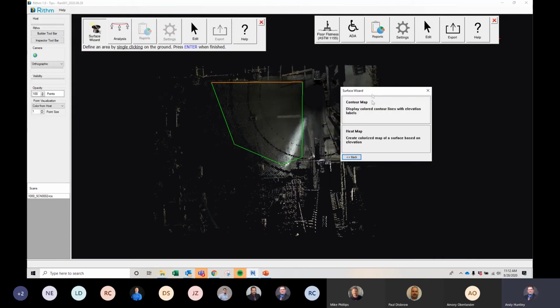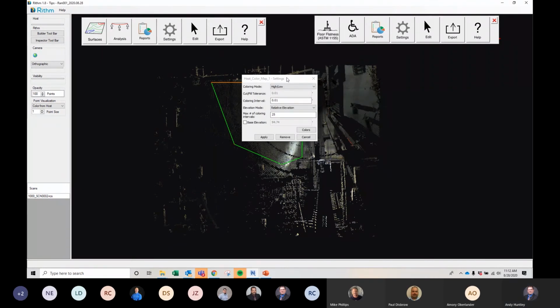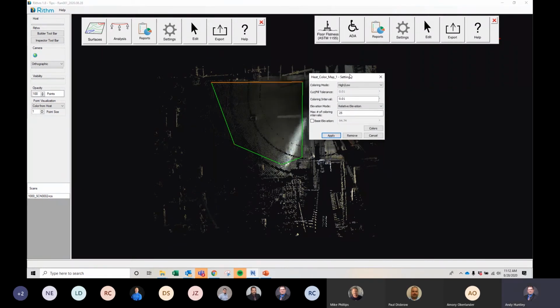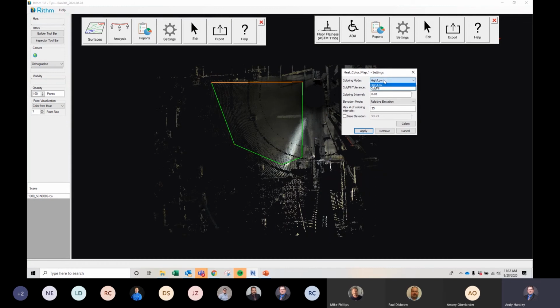It will ask us at this point, what would we like to do with the data? Do we want to create a contour map, or do we want to create a heat map? For the first example, we're going to do a heat map. Once I click on heat map, then it's going to turn around and say, okay, what style of heat map do you want? You want a high or low, or cut and fill? For this one, we're going to do the high and low. And then if I had a base elevation, if I knew what my elevated slab or my slab on grade was supposed to be, I can actually set that as my 0 point.